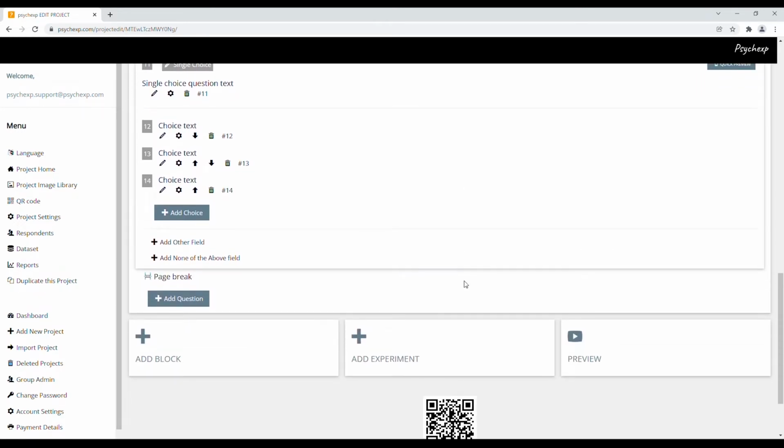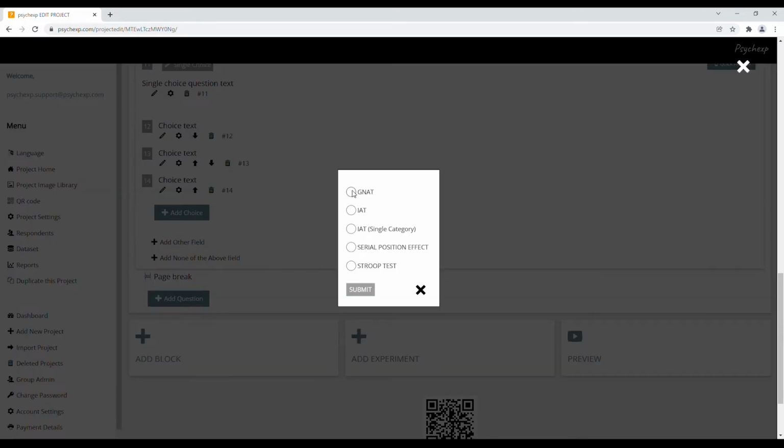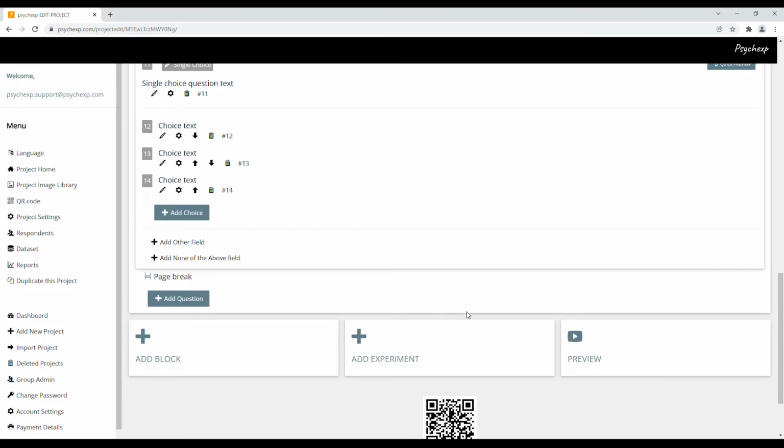To add an experiment into the flow, click on the Add Experiment button and select your experiment type from the list. The experiment will automatically be inserted inside a new block, and you can move that block up and down within the project flow by clicking the arrows, the same way as you would do with a survey question block.